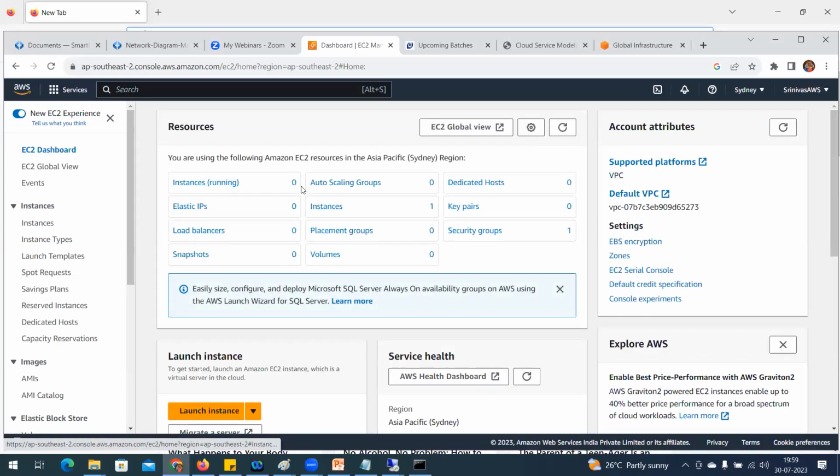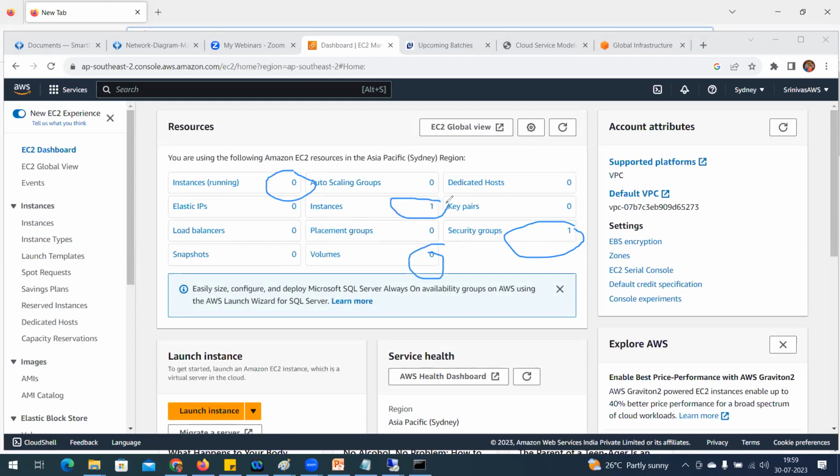See here, instance is 0, key pair is 0, volume is 0, nothing is there. For security group, this is the default security group to log into this. This instance is going to go away after some time, no issue. The important thing is that instances should be 0, and key pairs and volumes. If all of these are 0, there is no bill. This default security group, one is there, that is default, no need to worry about. As soon as your account gets created, the default security group gets created. No need to worry about that.